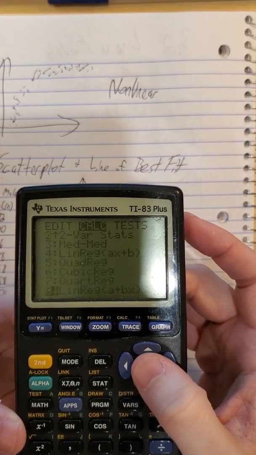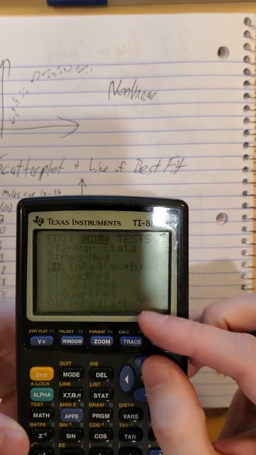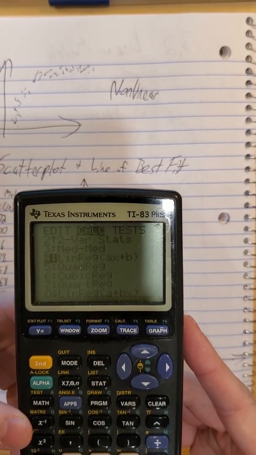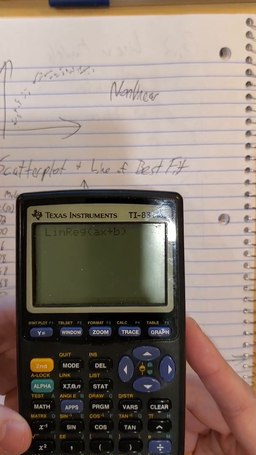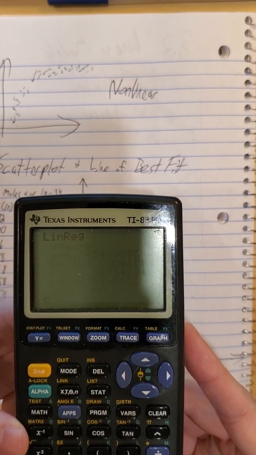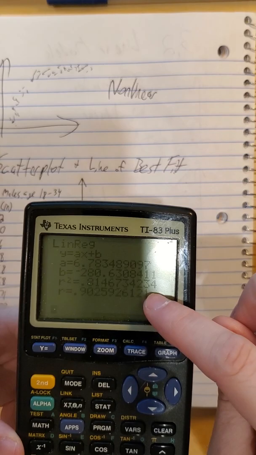Your stats class might do the linear regression as A plus BX form. Typically a math class would be AX plus B form. Just make sure you're paying attention to where your X goes. So option number 4, linear regression, AX plus B form, and hit enter. It'll think for a minute. It'll give you R and R squared.